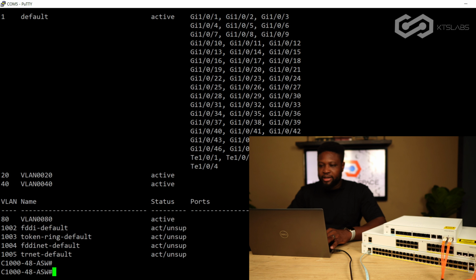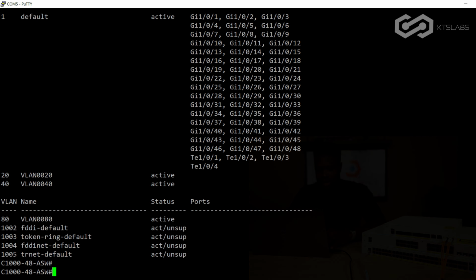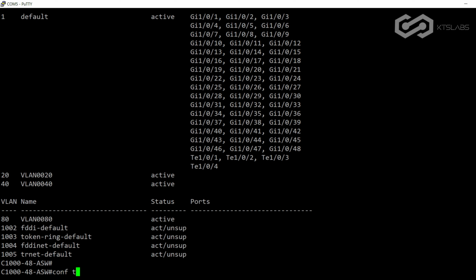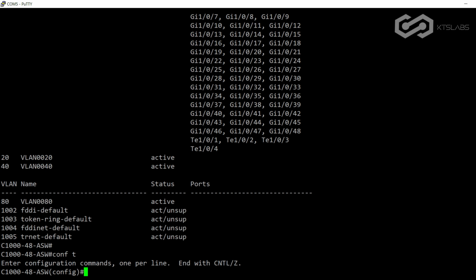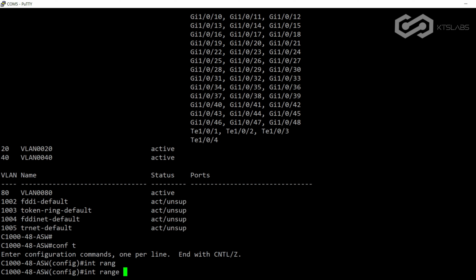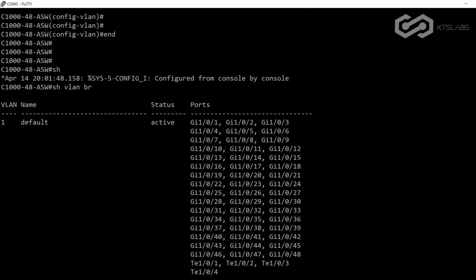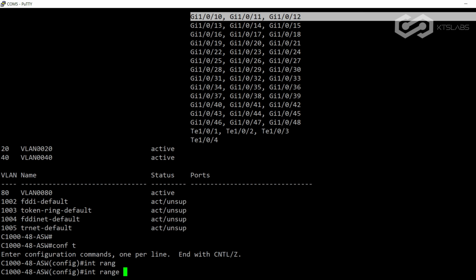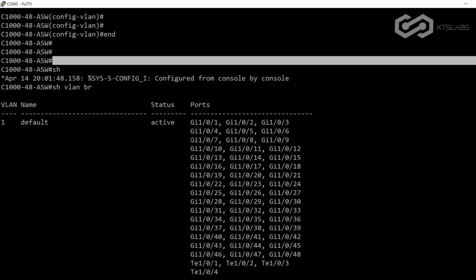Let's move some interfaces into some of the VLANs. So what we're going to do is go into configuration mode, and let's use the interface range command here, right? We're going to move interfaces 10 to 12 into VLAN 20. Why not, right? So yeah, easy.